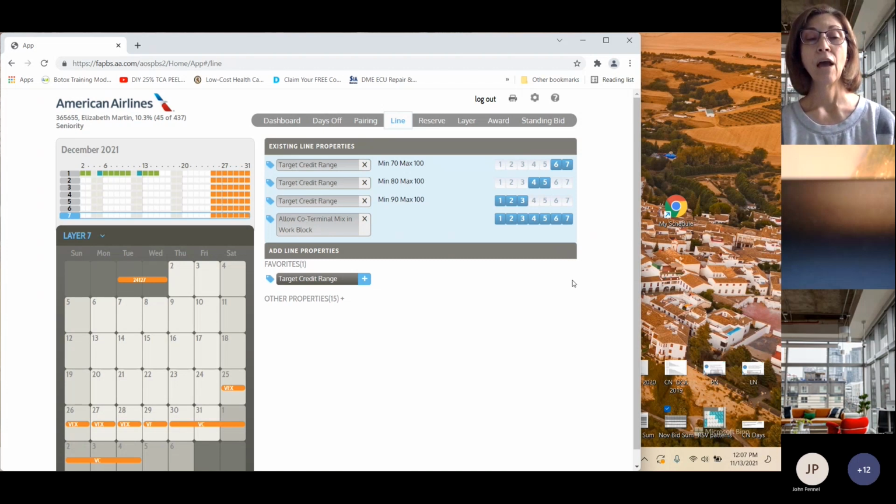Now, 40 to 69 is considered low and 91 to 110 is considered high. So when the system sees 91 to 110, it knows you want high. Some people bid that in all 7 layers, but you have to be senior enough to hold that and to hold all the pairings to get you up to that much. But you can do that as well. That's another option.